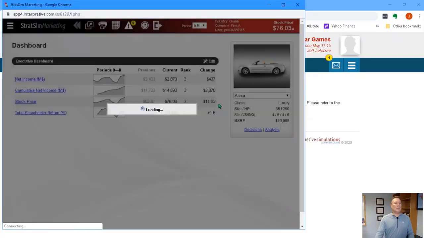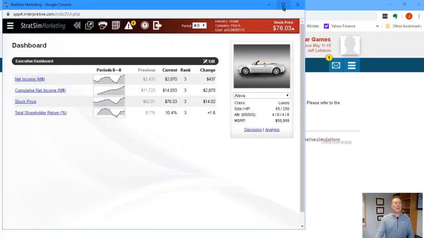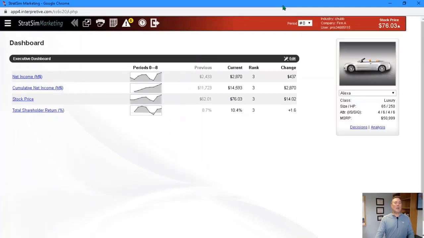All right, so this is the opening dashboard of the simulation. I like to maximize the window so that I get the largest viewable area possible. The dashboard is interesting. It gives you information on where you're currently at on a number of different metrics. You can change those metrics by hitting the edit button, but I wouldn't waste any time with that.